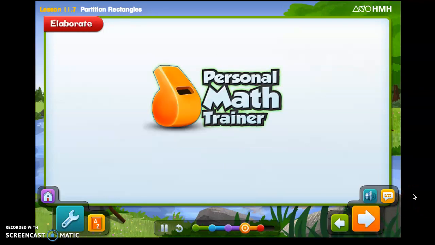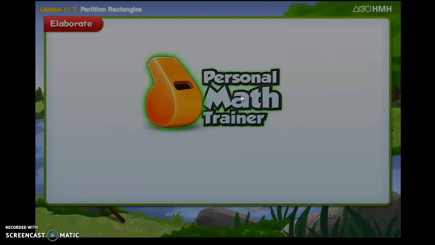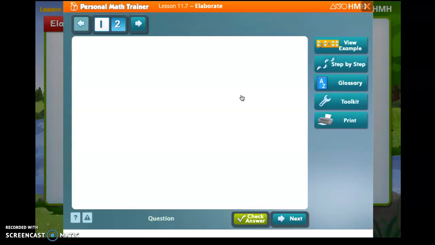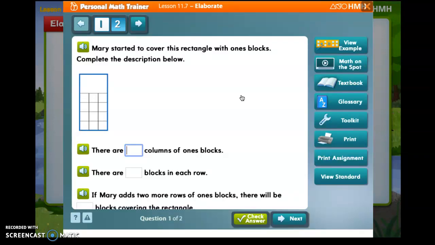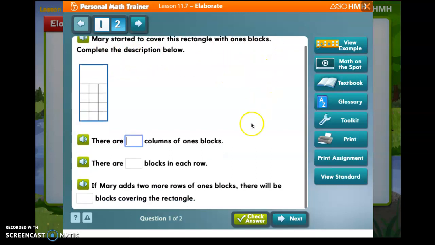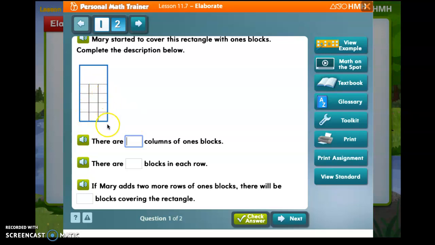Now let's practice with the personal math trainer. All right, so Mary started to cover this rectangle with ones blocks. Complete the description below. There are blank columns of ones blocks. So remember, again, columns go up and down. So 1 column, 2 column, and we have 3 columns. So our answer is going to be 3.